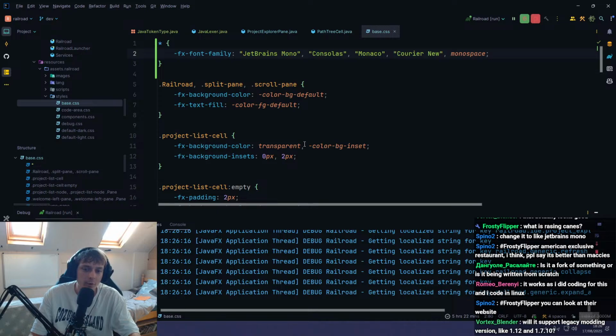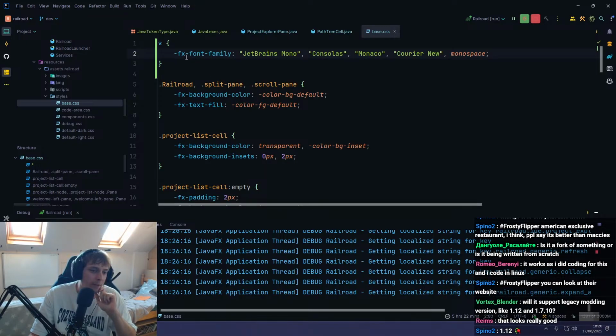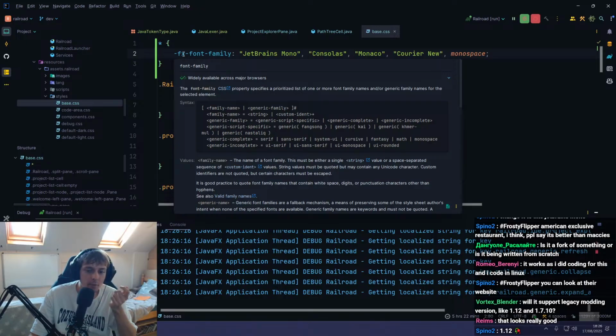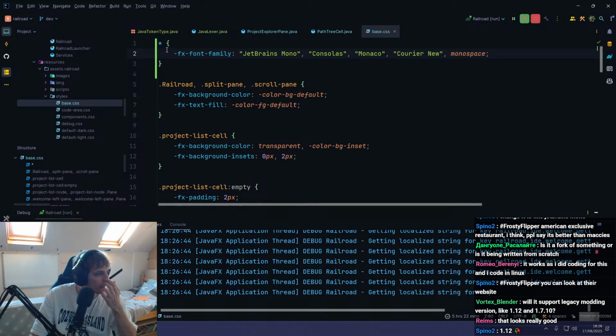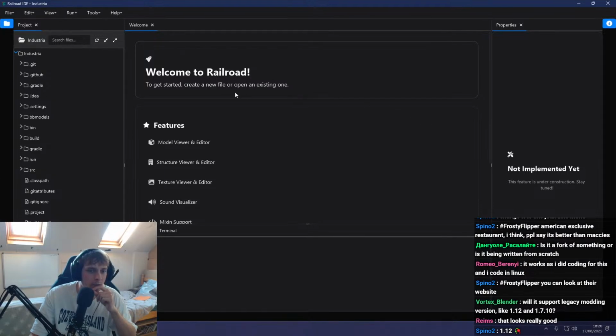Anyways, I can open a project as you would expect. If we just give it a second, because we don't have a loading screen. Will it support legacy modding versions like 1.12 and 1.7.10? Maybe. If we do, that will be a later along the line thing, because we'll have to create templates for all of that. Obviously, if someone wants to come along and add support for something like that, that's perfectly fine.